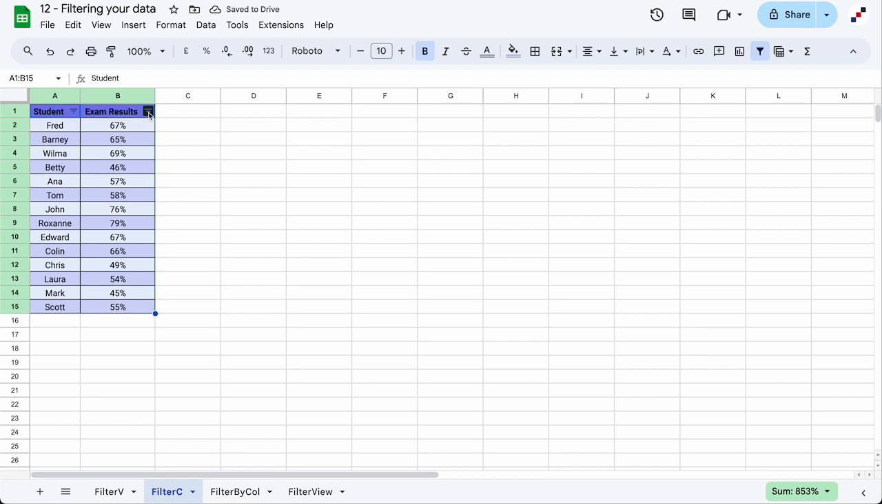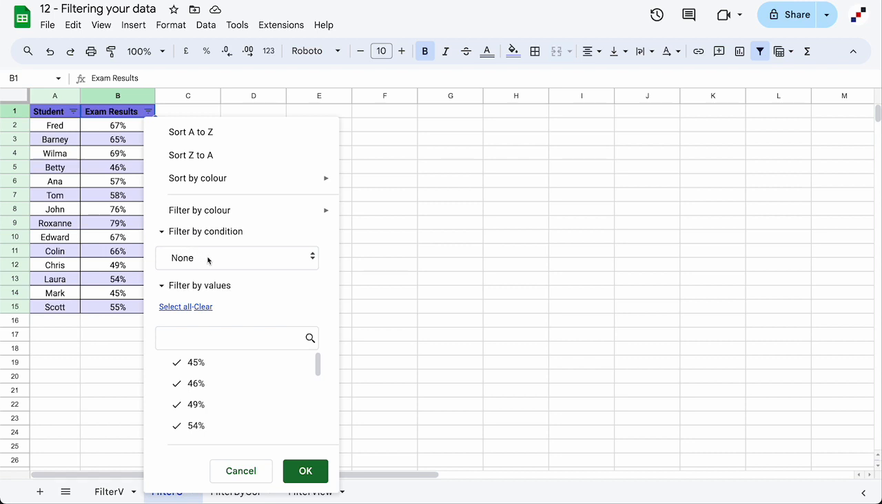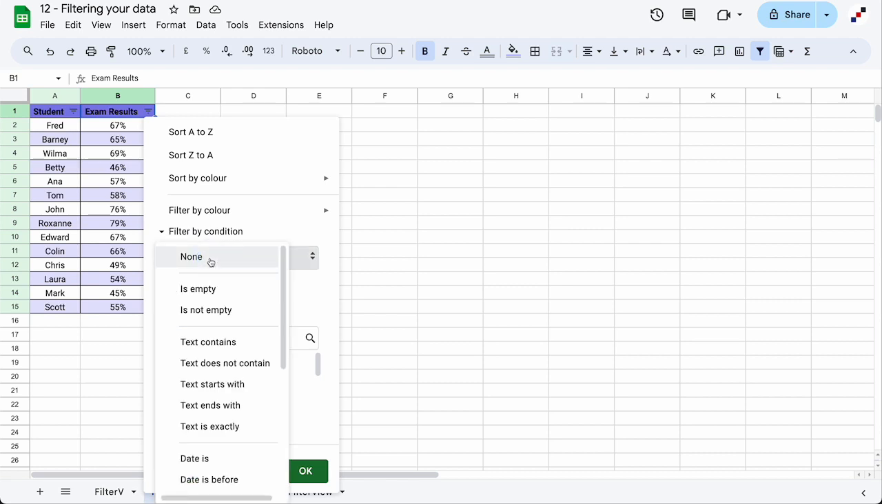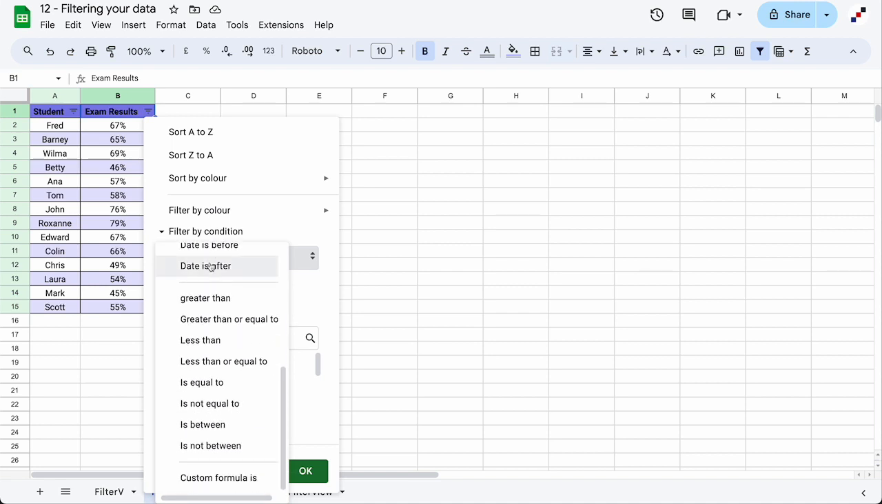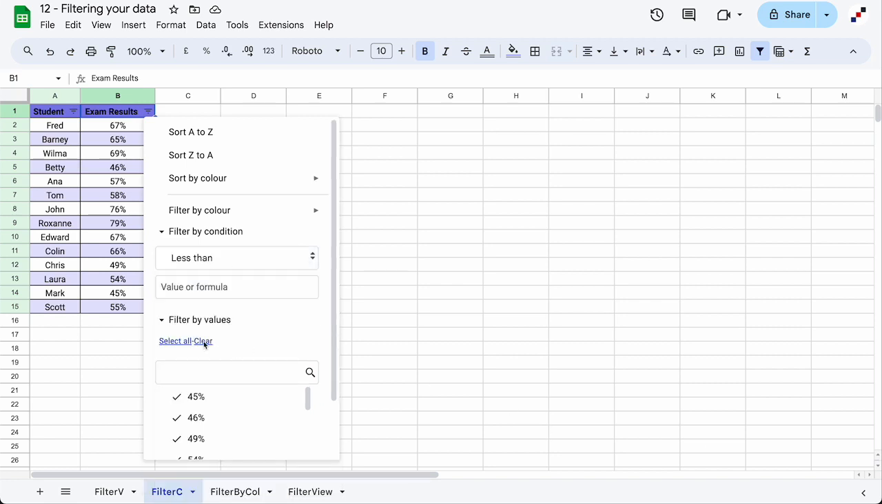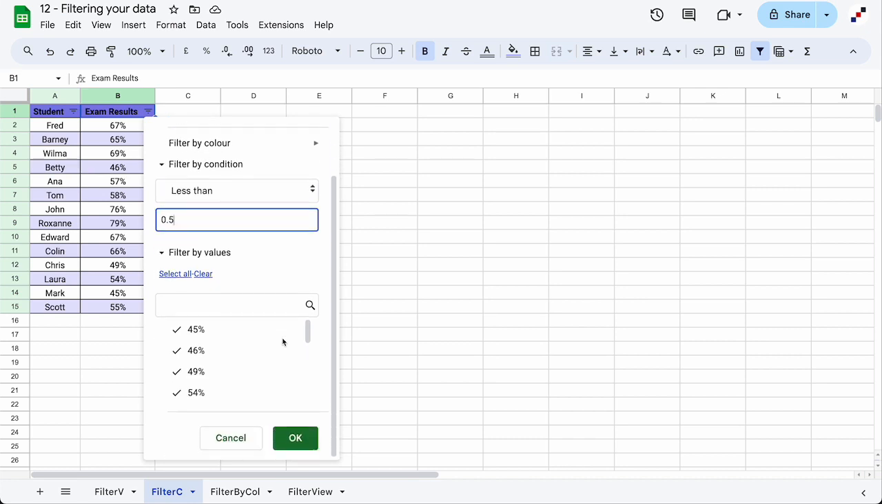Click on the filter triangle in the exam results cell, then click Filter by Condition. A box will appear below with None selected. Click on that and you will have various conditions to choose from. As I want to see who had less than 50%, I select less than. Another box will appear below where you fill in the value. In this example, I'll type in 0.5. I need to type 0.5 and not 50, as I'm working with percentages here, and then click OK.